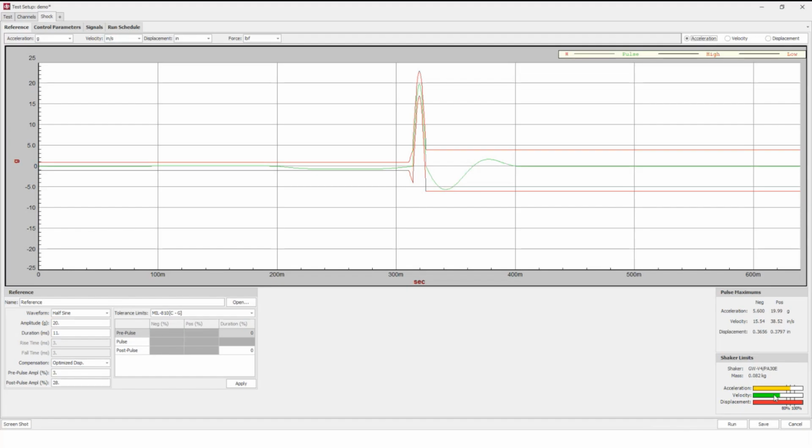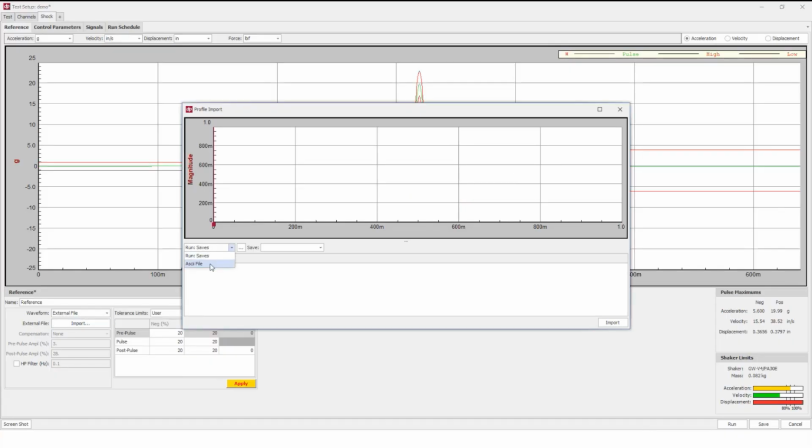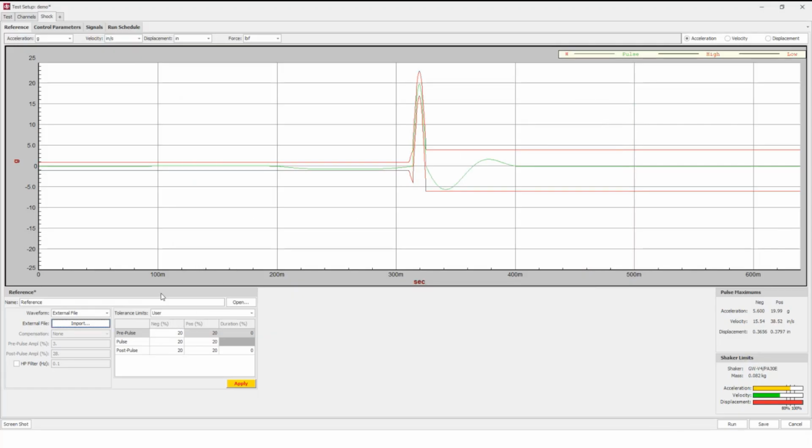To fix that, we'll need to adjust our reference. The reference waveform has many classical options built in, as well as the ability to open any external file. I can pull from any save or from any ASCII file. Please note the tolerance limits change to user defined. We'll get back to that in a minute. Now let's go back to half sine. And I know for a fact that on this shaker, 6G amplitude and 5 millisecond duration will allow us to get closer to our displacement.